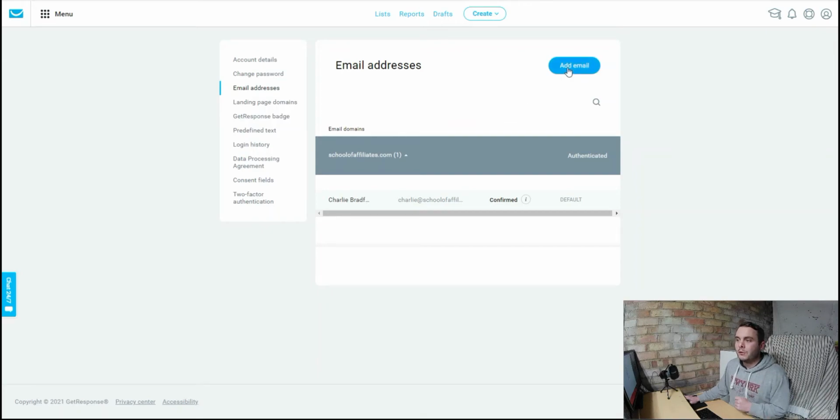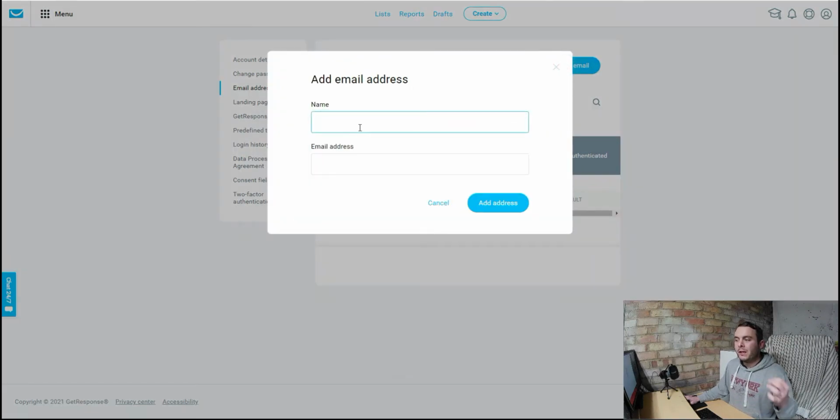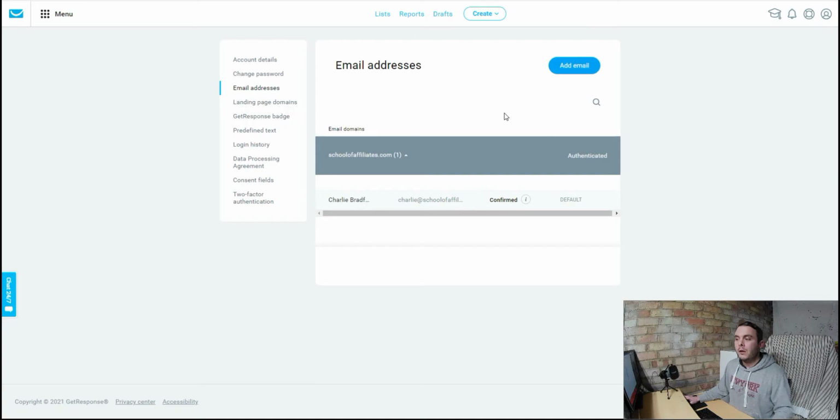But when we add an email address, all we do is hit email. The name here is the name that's actually going to show up when you send that email to people, so you want that to be your first and last name. Don't just make up anything you want. Stick your email address in here, add email address. You're going to get a confirmation email sent to you where you have to confirm that email address. Once you've done that, you'll get confirmed come up here.